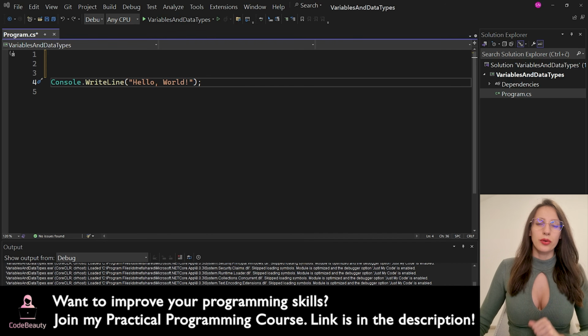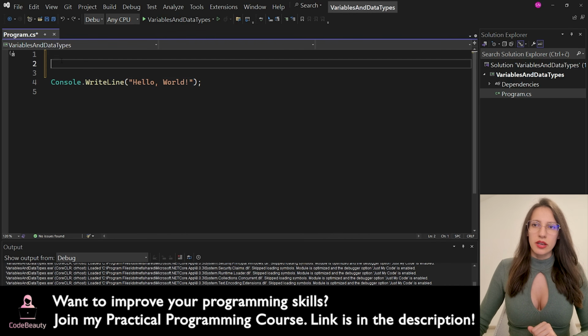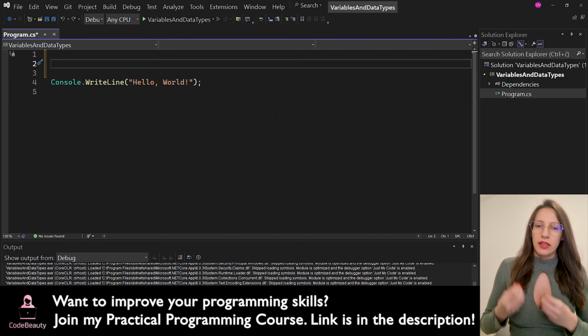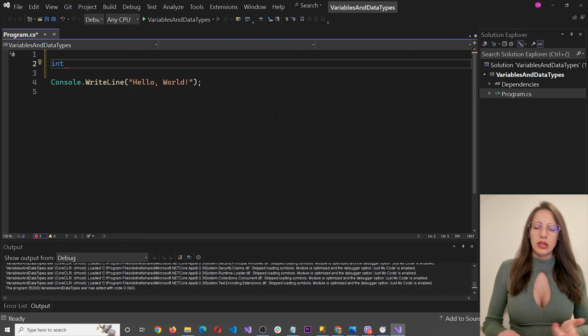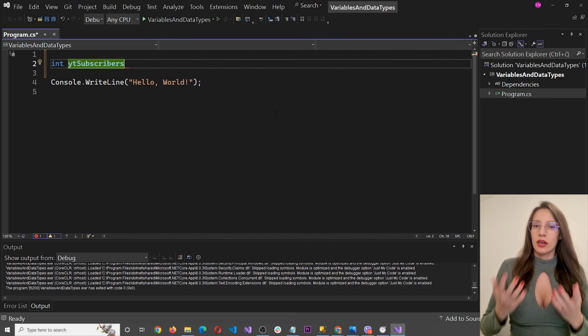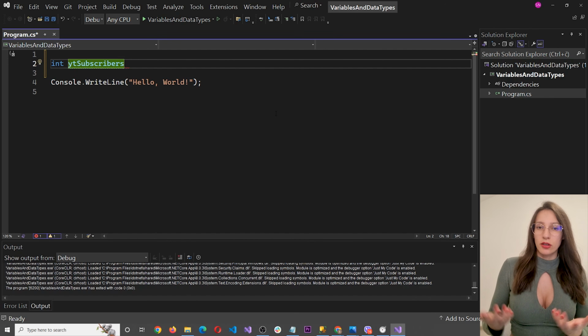So let's see how we can create a variable. I will do it here above this line of code. Here I want to create a variable that will be used to store whole numbers, so integer numbers. The first thing that we need to specify is the type of variable. Since we want to store integer numbers, the type will be int, and then we give a name to our variable. Let's call it YouTube subscribers, because the number of YouTube subscribers can be an integer number. You cannot have 2.5 subscribers.